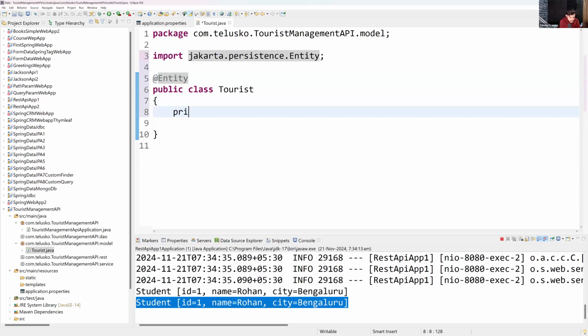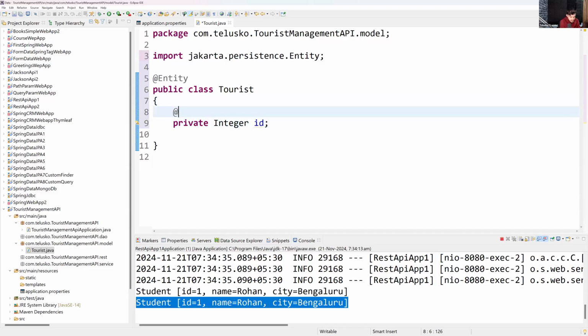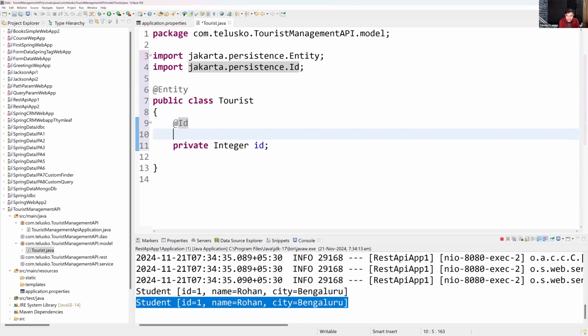After which I would like to say here private integer type of ID. And if you want this to be the primary key ID, if you want this to be auto generated, then we have to use the generated value annotation.